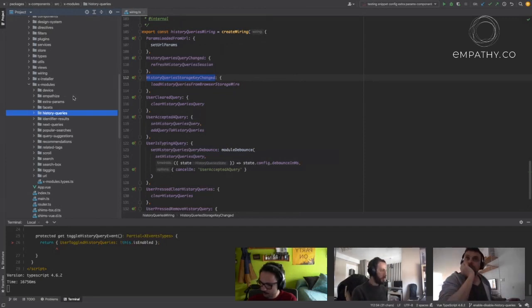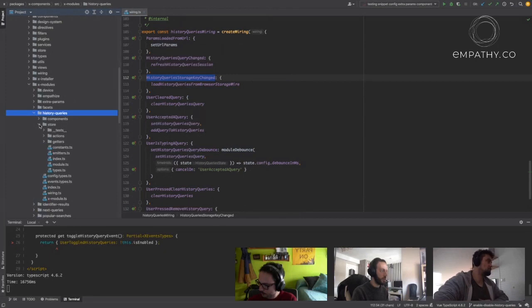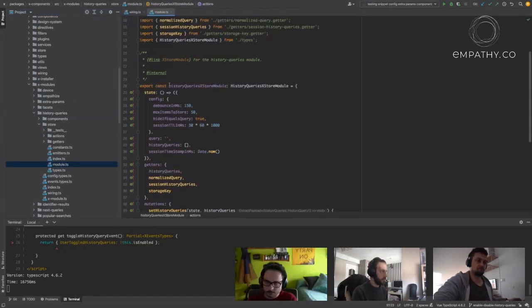So we wanted to change the history queries behavior. We have to go to the history queries module. And the first thing we need to do probably is to create something that is telling us whether these history queries are enabled or not. And that's going to be in the state.